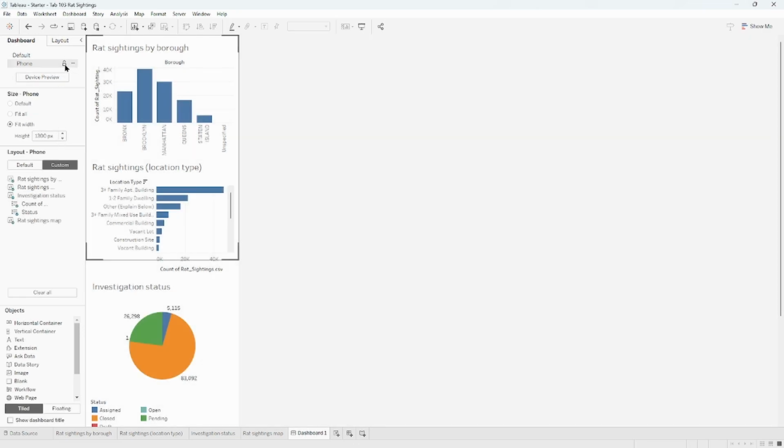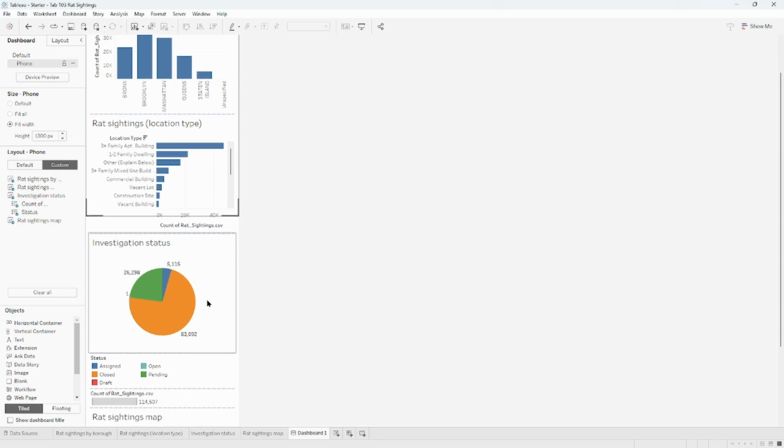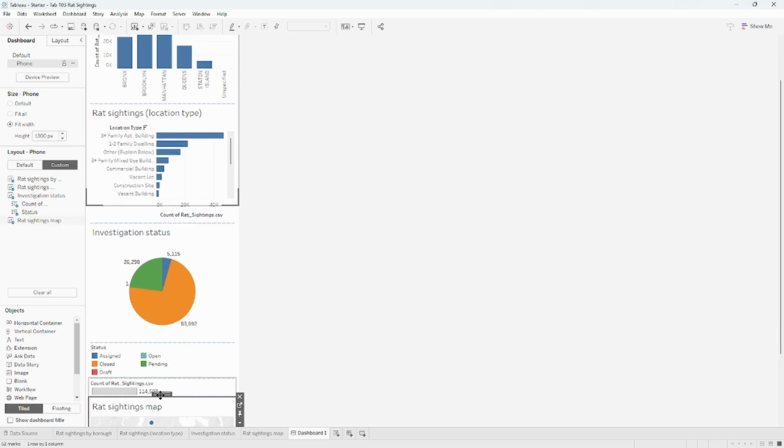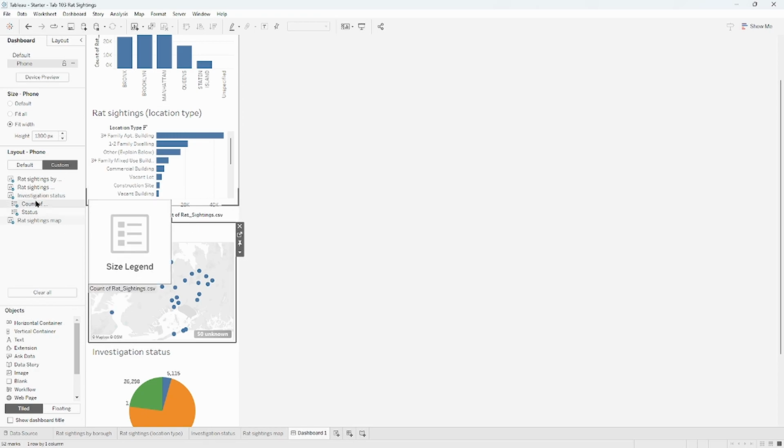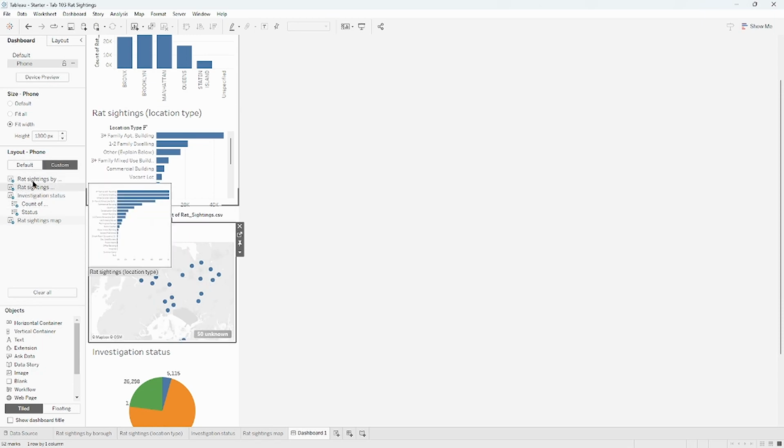If you hit this unlock button, you can change the options here. Say I realize I don't want to have the map this far down. I can change things there. What you'll see here is that this custom layout will appear for your phone layout. So you can then change what your mobile user will see.